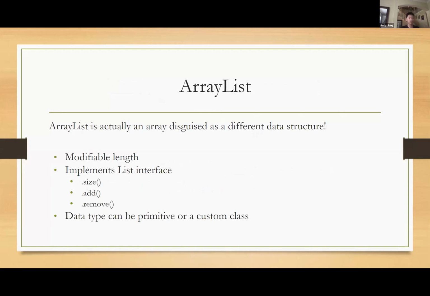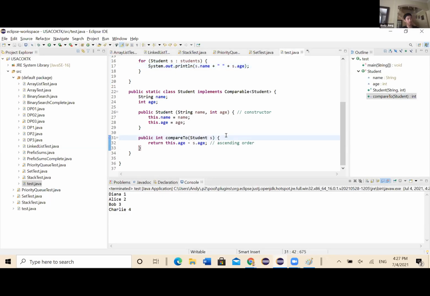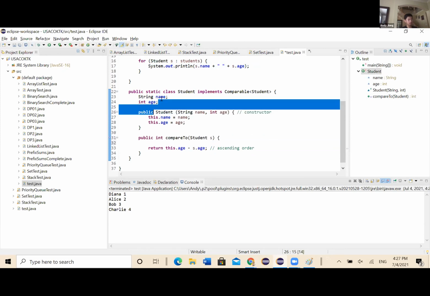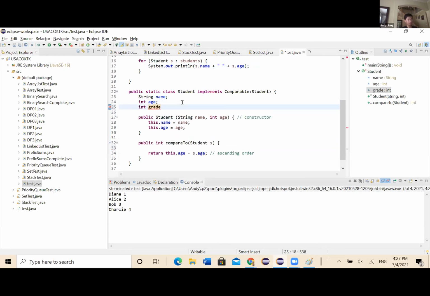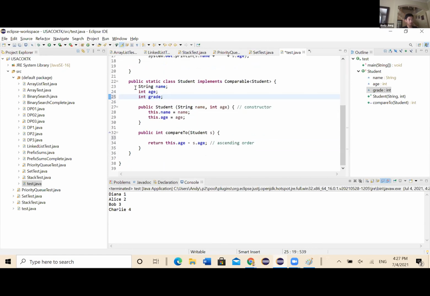Oh, how do you do multiple sorting? Yeah, I'll go back to that. It would involve a bit of if statements. If I'm unable to compare based on age, sure, I'll make a grade. For the sake of time, I'm not going to add grade to the constructor and all that. But let's say if I can't compare based on age because they're the same, then I want to compare based on grade.